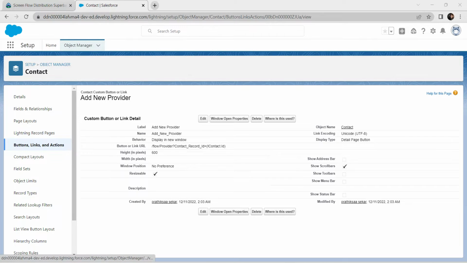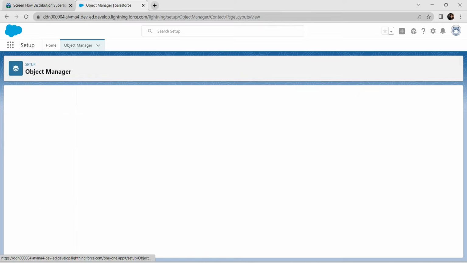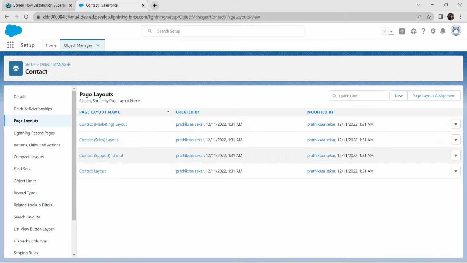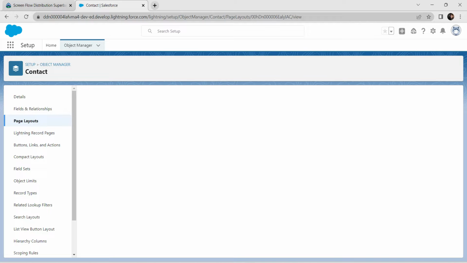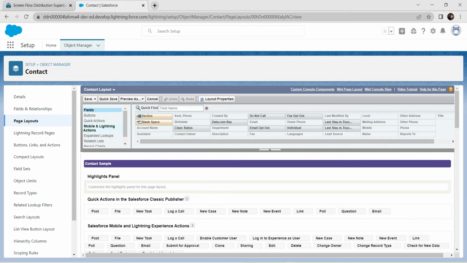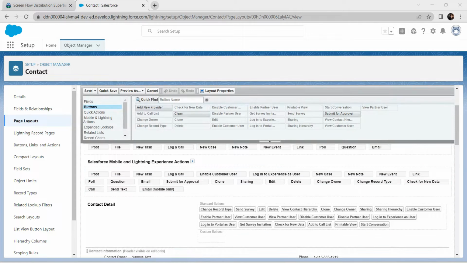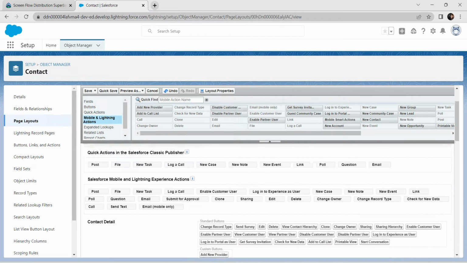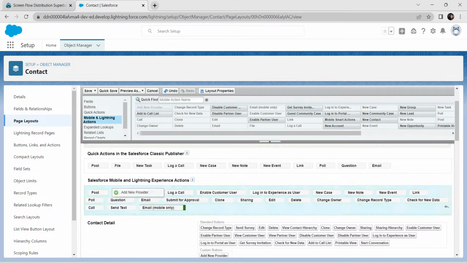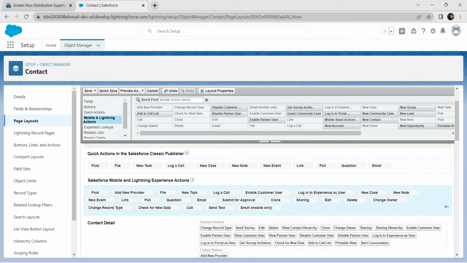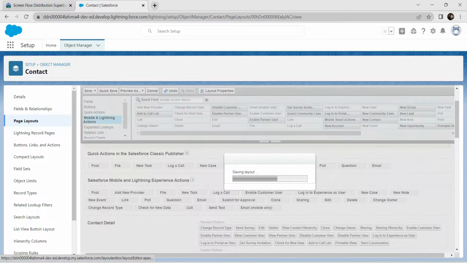Now let's go back to our Contact page layout. Click on the Contact layout and click on the Buttons tab. So we have Add New Provider. Now we are just going to drag and drop this over here. Now let's go back to Mobile and Lightning Actions and drag and drop this Add New Provider right next to our Post and click on save.